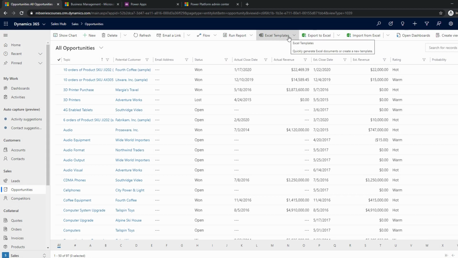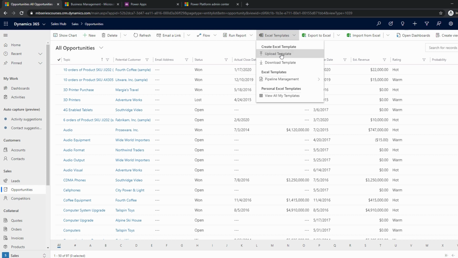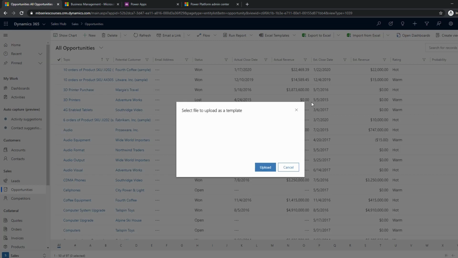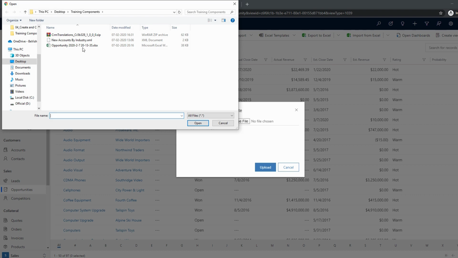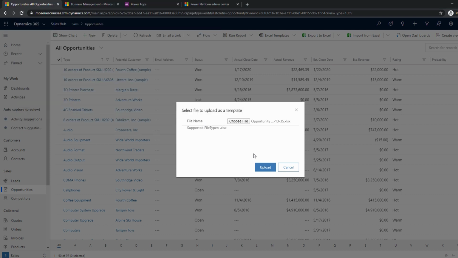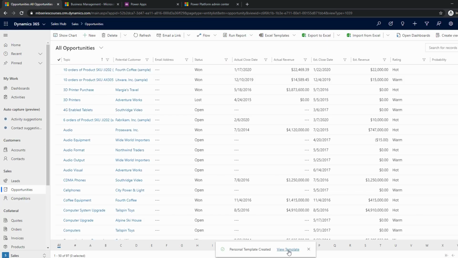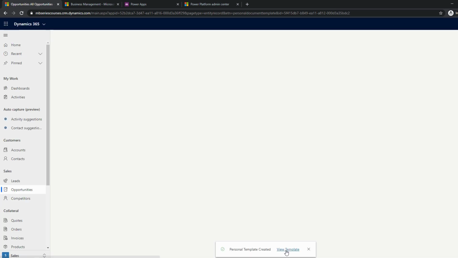And now from there, you can click Excel templates and upload template. So let's click upload template. You need to select the file. So the file that you have modified is here, opportunity. Click open and click upload. So it has been uploaded. Now we click view template.